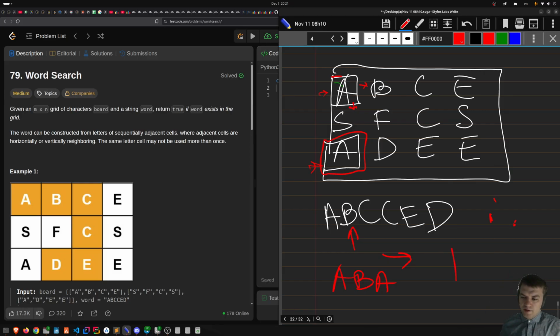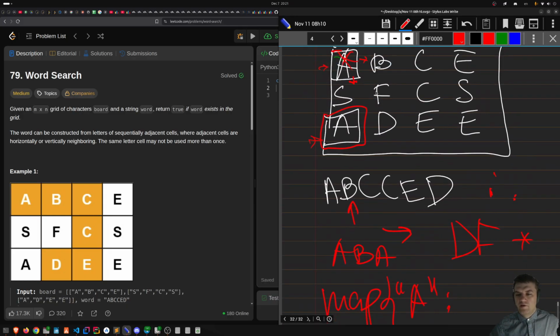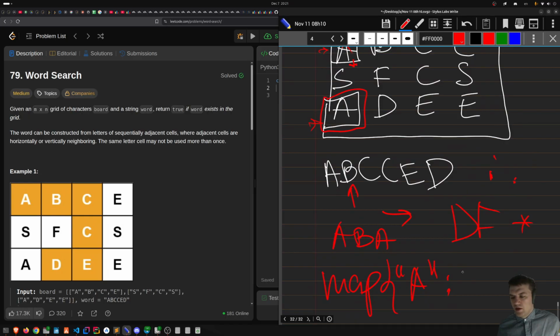For the DFS, I'll also mark the grid with a star to track the path. Initially I'll scan the grid and build a map for each letter, let's say A, where the key is going to be A and the values are going to be the i and j coordinates where we have A. So for A here it's going to be 0, 0, and the second one is going to be 2, 0.